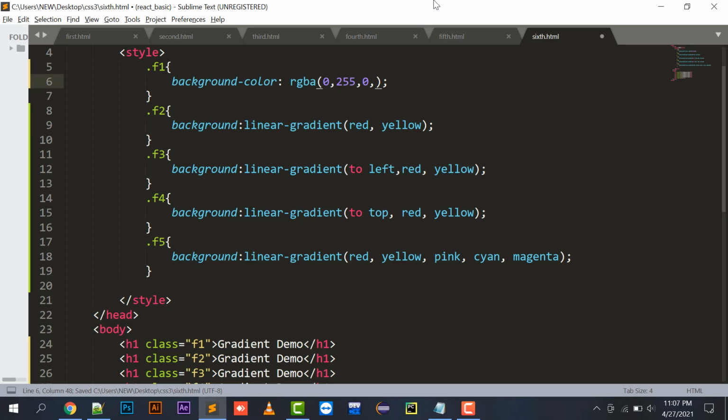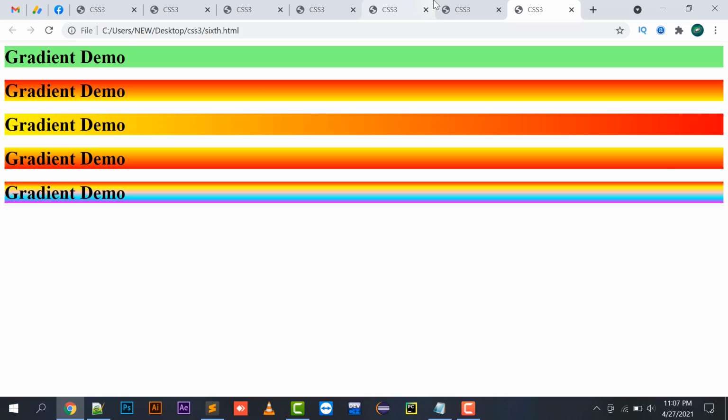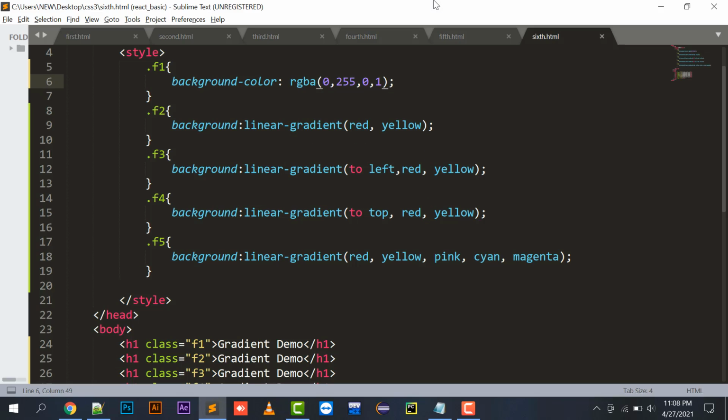So how much green color do you need to show? If you need to show a 50% strength of green color, only 50% will be appearing. And if you want to show 100%, you can specify here as 1, so 100% green color will be shown. So in this way you can specify your red, green color.